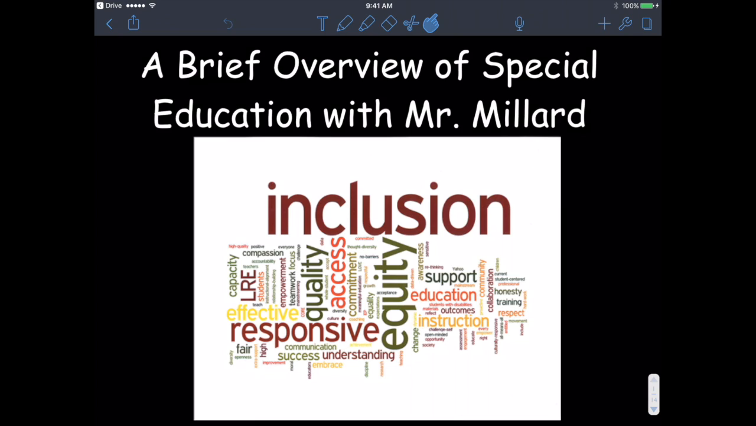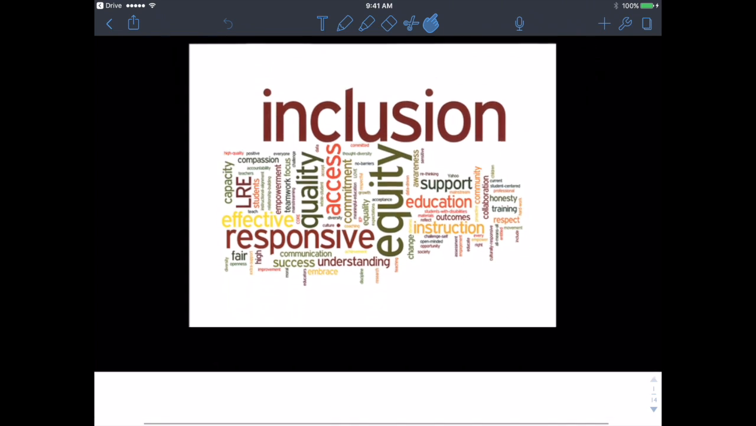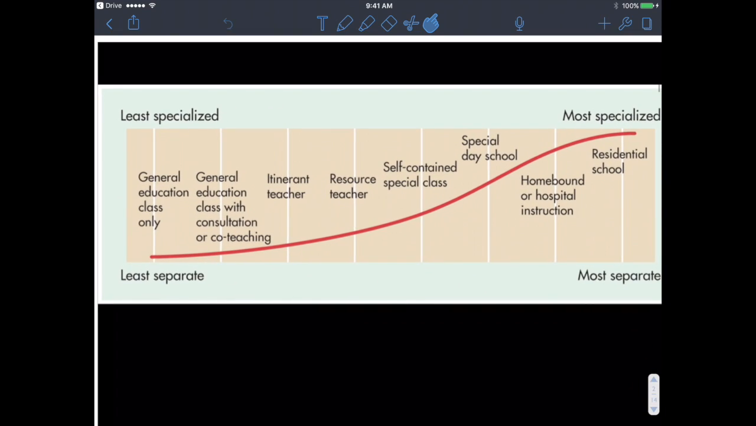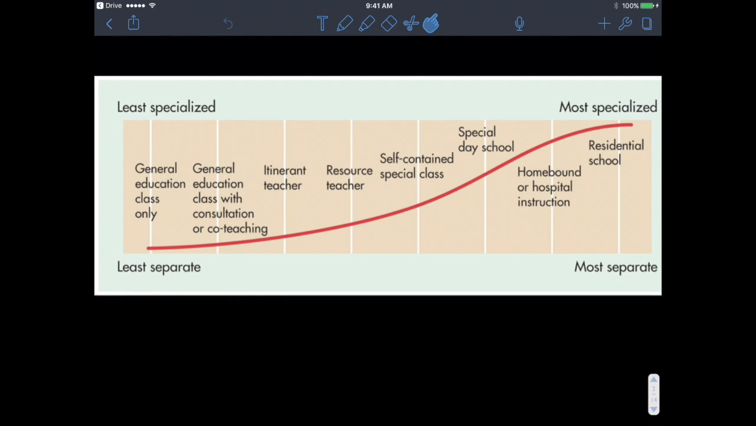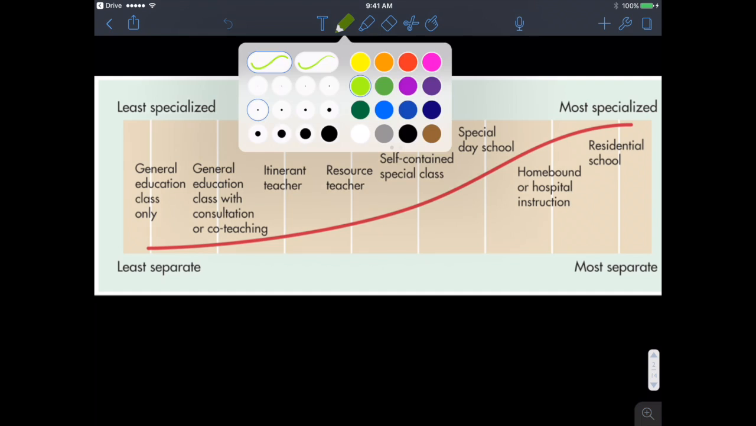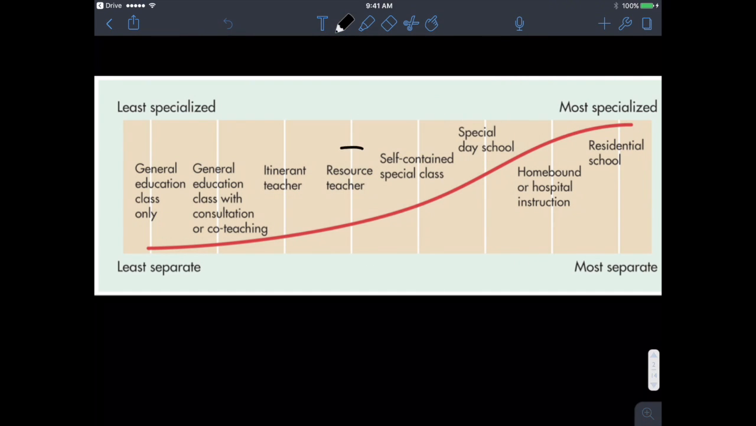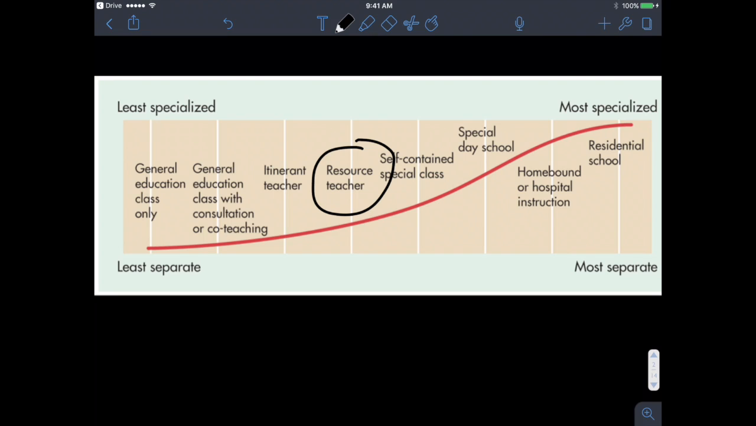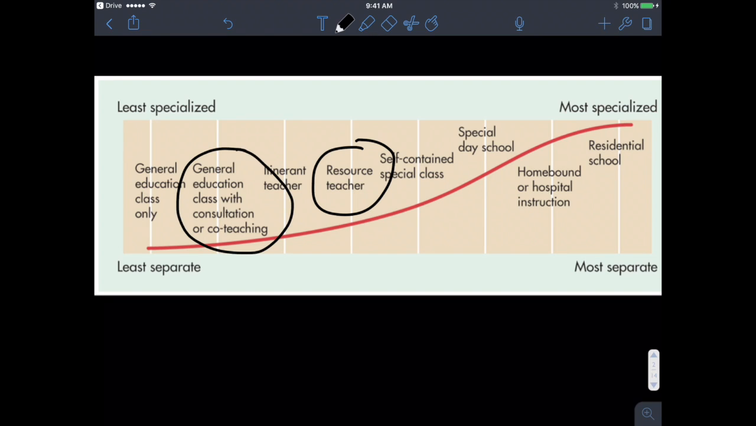In this video, we're going to take a quick overview of some special education features and services that you're going to experience this year while working with me. So let's go through it. If we take a look at our continuum of services, your child is going to fall in one of these two realms, particularly either the resource room, or we're going to see the consultant or co-teaching model.